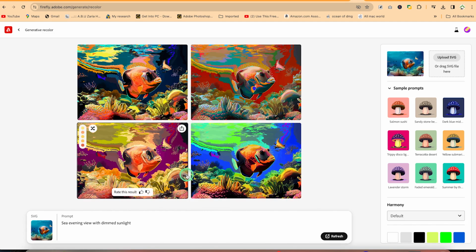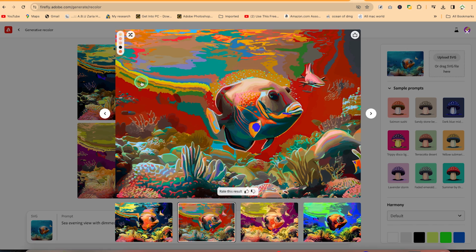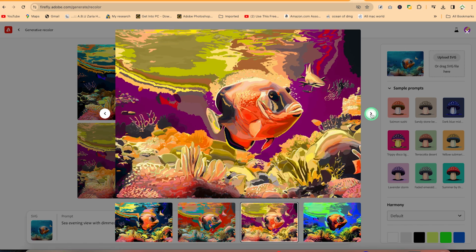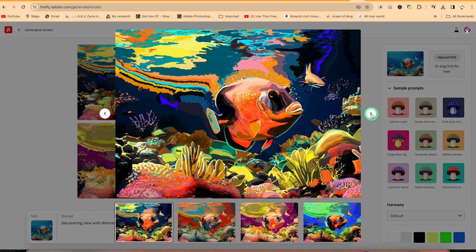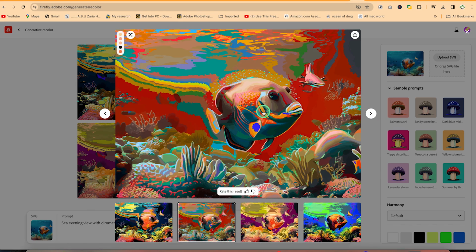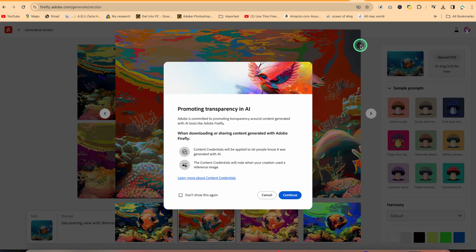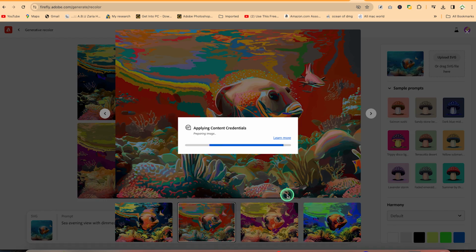Okay, the view of the sea in the evening with the dimmed sunlight as we have described. So you are free to add in different kinds of things, and if you like one of the variations, you can see we have 4 different variations and very fantastic views. I kind of like this one. Okay, this is much better. So we can click on download, click on continue, and just have it downloaded.